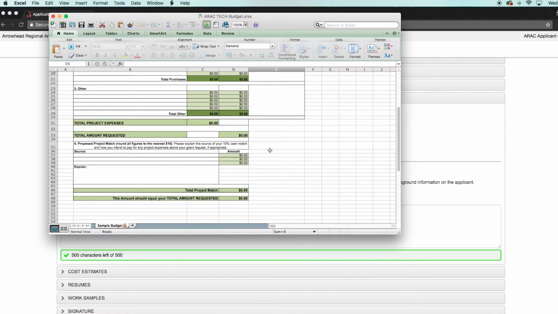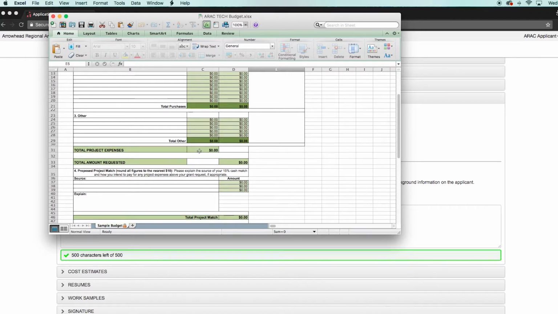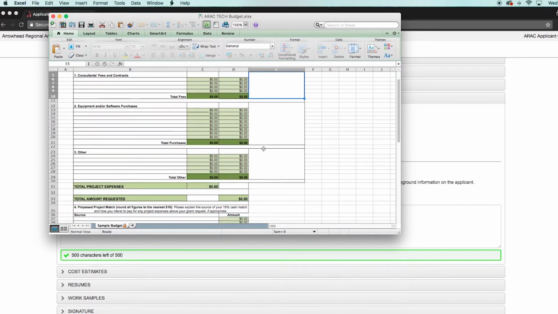This program is a 15% matching program, which means that at least 15% of the total project cost must come from you as a cash match. If you are having trouble determining how much that should be, take your total project expenses and multiply them by 0.85. That is the maximum amount you can request from ARAC, which is in this column, up to $2,000, and the rest must be provided by you.